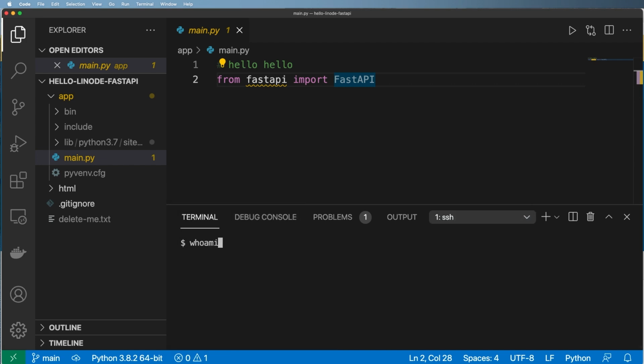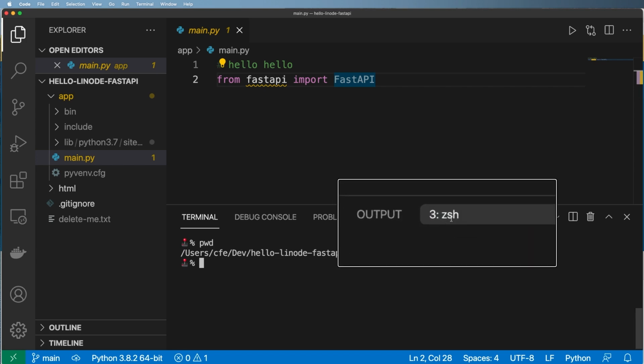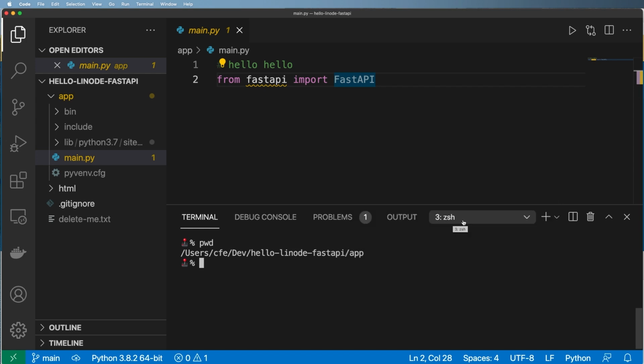And if I say whoami, I should actually be able to see what that username is. And of course, this is SSH. So make sure that you're working locally. In my case, on macOS, it's Z shell. If you're on Windows, it's probably going to say PowerShell there.